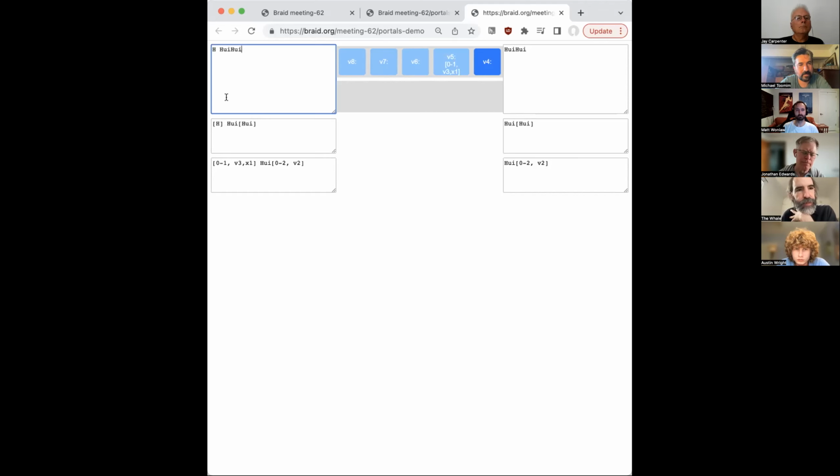So I inserted something at the beginning, and now we've inserted a portal just for the first character of the H. This is position 0 to 1 at version 3. Now we're at version, looks like, 8. And so position 0 to 1 at version 8 is no longer the H, or it is now an H again. Anyway, that's our demo. We're working on it. It's still a bit buggy, but we've got some of the basic mechanics working.